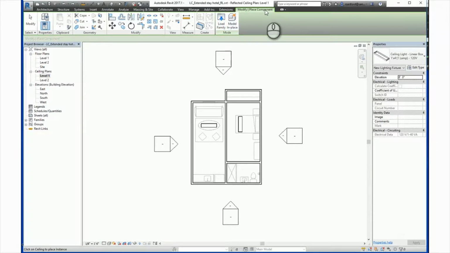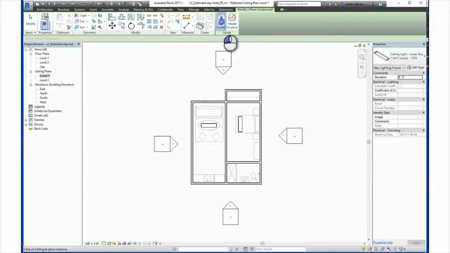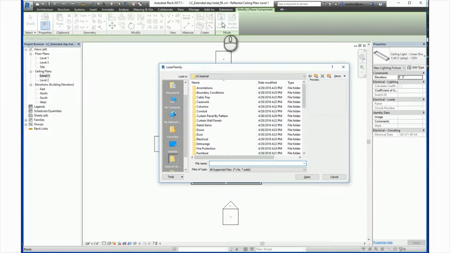This gives you the option to either load a family or model a family in place. For now, let's click on the Load Family button. This will open up a new window called Load Family, and it will bring you to your default Revit library folder. In this case, we want to be using the US Imperial components.